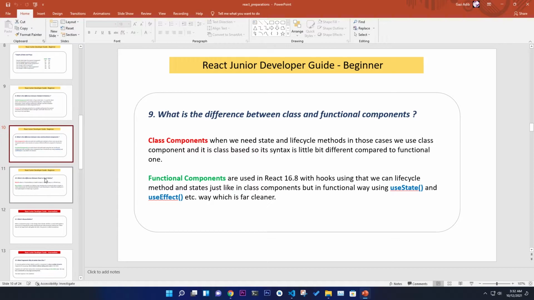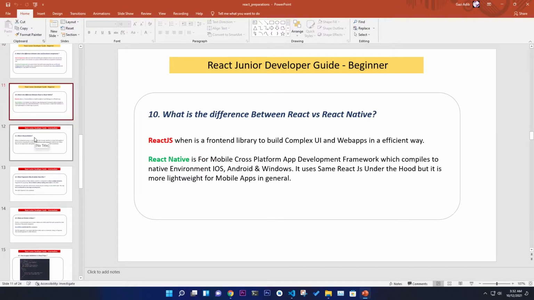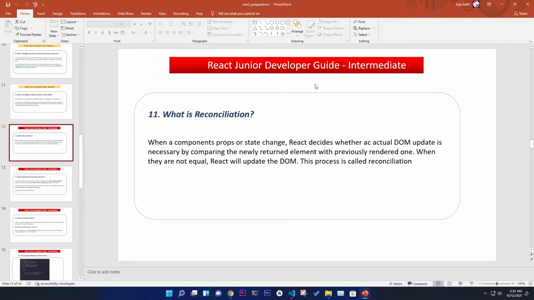I also created a project for you guys, which is React interview questions, where you can enter your questions and your solutions as well. So in this particular video, I am going to talk about only the React junior level developer intermediate questions, which are a little bit tougher than the beginner ones.